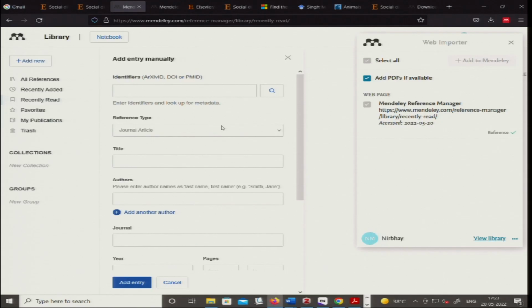So, now let's first take a quick review of all these options so that you can be very much aware about it. So, on the left hand side, see the library and the notebook, that we will understand how to use the notebook. We have the option add new, then we see downside all references, then recently added. When you add any reference, it will show in the recently added. Recently read, when you read the references, it will show in the recently read, and you can also make your favorite list of the references, and then you can also save your publication, the my publication sheet.